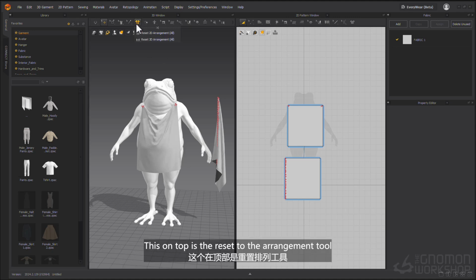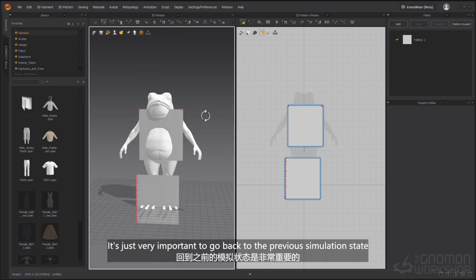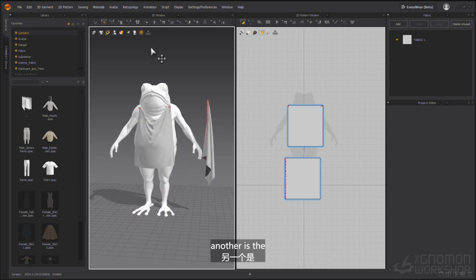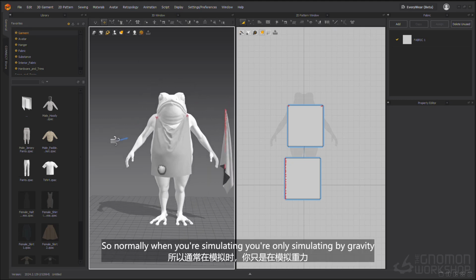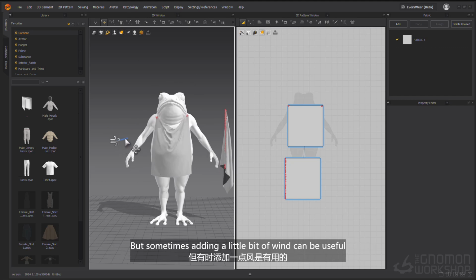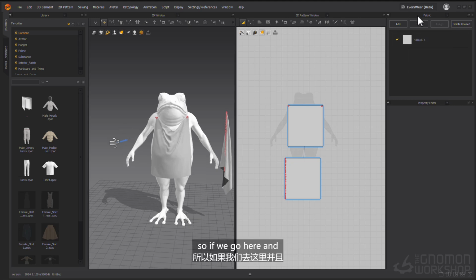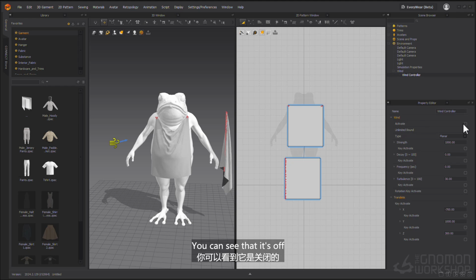This on top is the Reset 2D Arrangement tool, which is very important to go back to the previous simulation state of the garment. Another is the Show Wind controller. Normally when you're simulating, you're only simulating by gravity, but sometimes adding a little bit of wind can be useful. So if we go here and switch to Sim browser, under environment we can see wind and wind controller, and you can see that it's off.